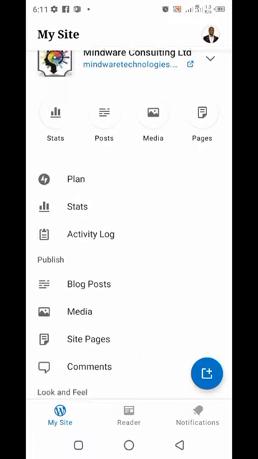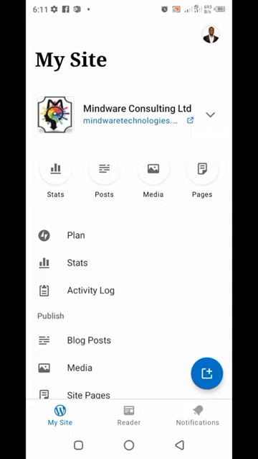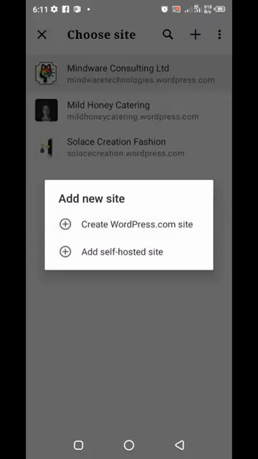Okay, your back office, your dashboard. And if you want to see your sites, if you already have some sites, you just click on this chevron here. It brings up the sites. If you want to create a new one, you click on this plus sign right here. It says add new site, create WordPress.com site, or add a self-hosted site. So if you want to create a WordPress site using the app, you just click on this one. Or if you have a website already hosted somewhere, you click this one.